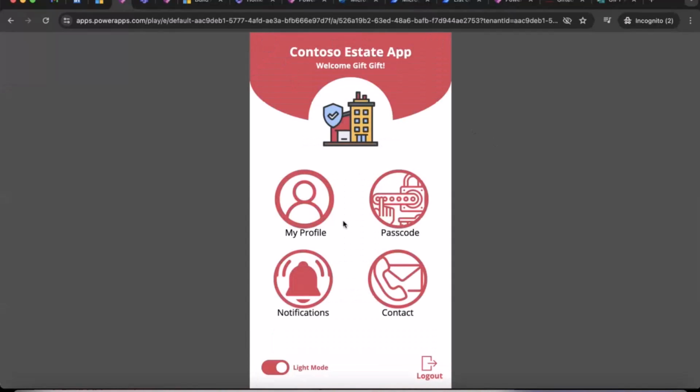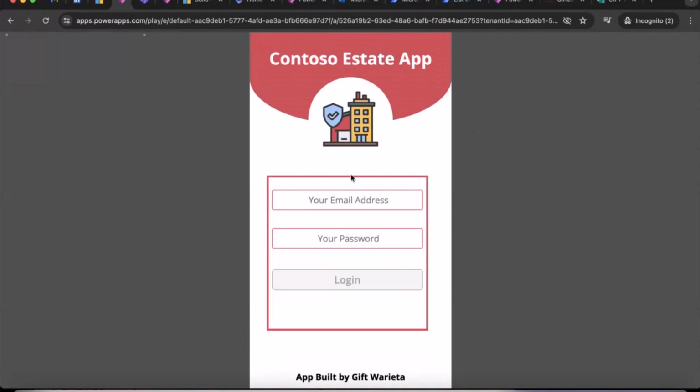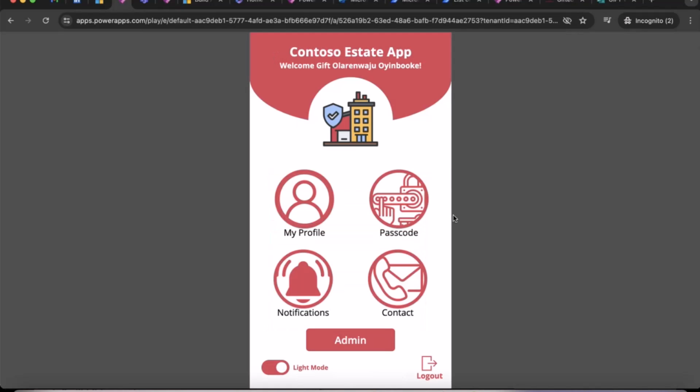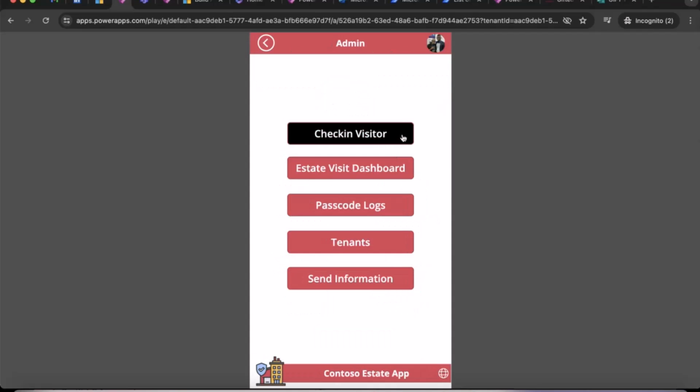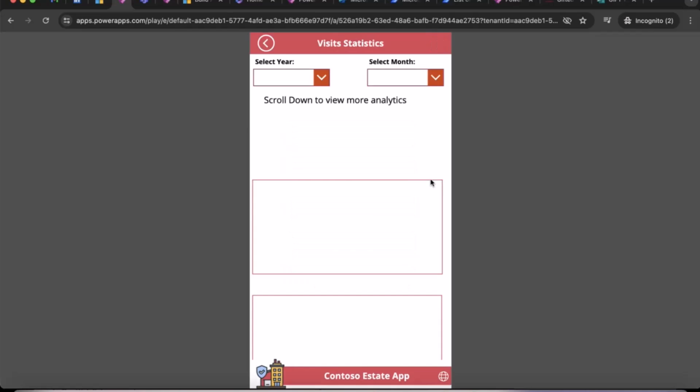I'll quickly show us the admin. As an admin, what can you do? Just give me a moment. Okay, if you can still see my screen, this is an admin. He can also do what the users do, but I'll go quickly to admin. The admin can also check in visitors. You can also check analysis of how visitors have been coming to that particular estate.